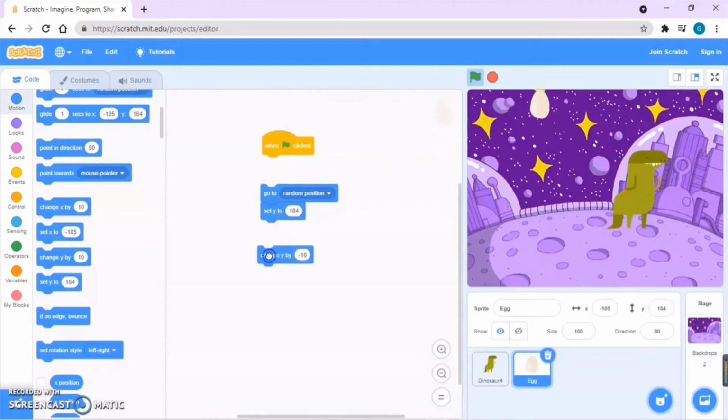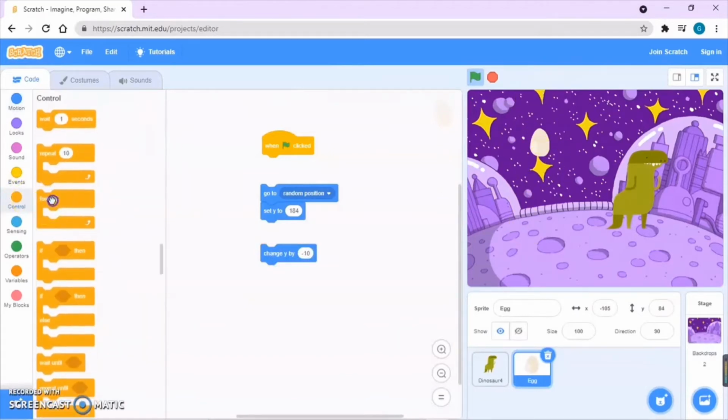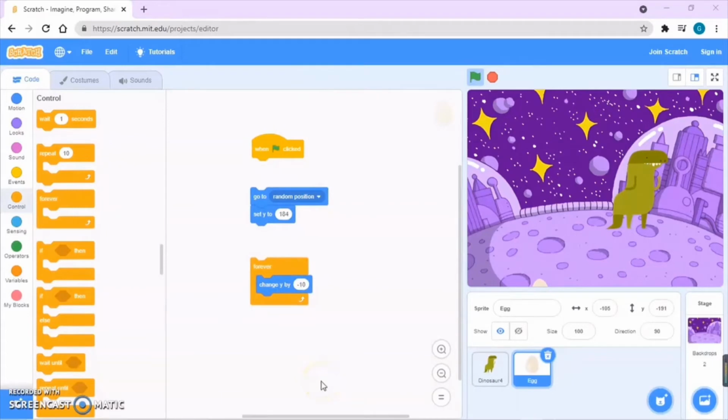But it's only falling one time, and we have to make it fall right from the top to the bottom. So go to control and choose forever, put it inside, click. So now it's falling smoothly. We want the egg, every time it falls from the top to the bottom, a new one will fall from the top to the bottom again.